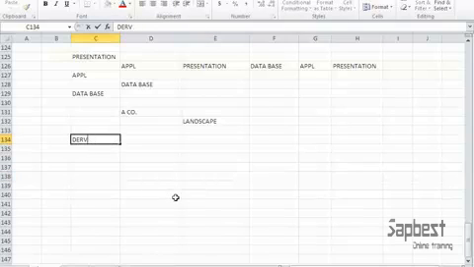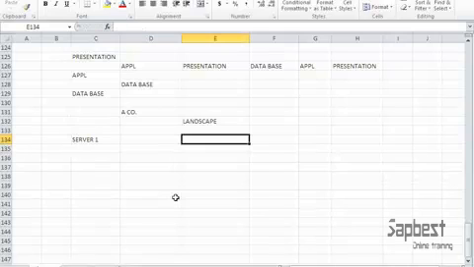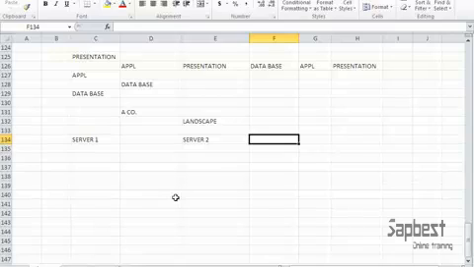Say they will keep server 1. You know what servers are, right? Big box. Server 2. I say this is server 3. Okay.